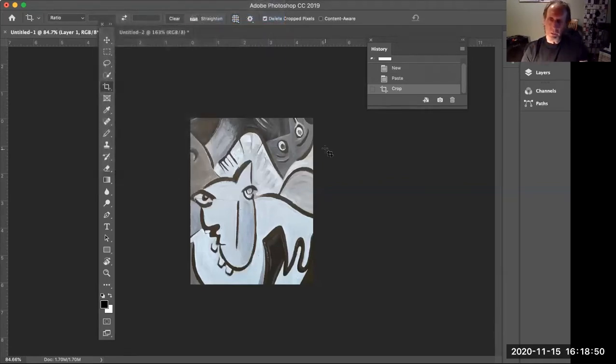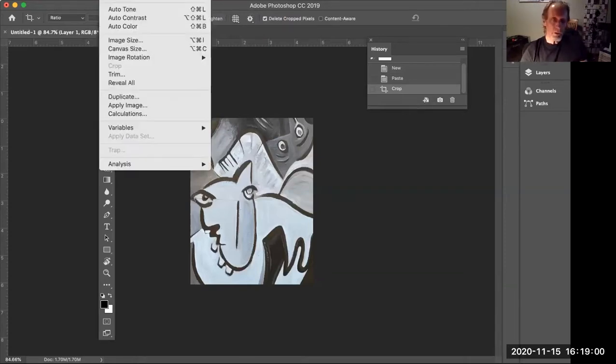Now we want to make sure that it is at the size that we want it to be, and also at the resolution that we want it to be. So we're going to go to image, and there's two things here that look similar. One is image size, and one is the canvas size. And the canvas size right now, we don't have to do anything to that. So we're going to go to image size.